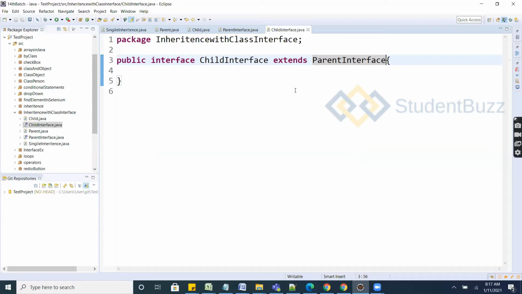An interface also can have data and methods. A class can have all implemented methods. An interface can have implemented methods and abstract methods which are not implemented. Among the implemented methods, an interface will have default methods and static methods. All right, this is single inheritance.